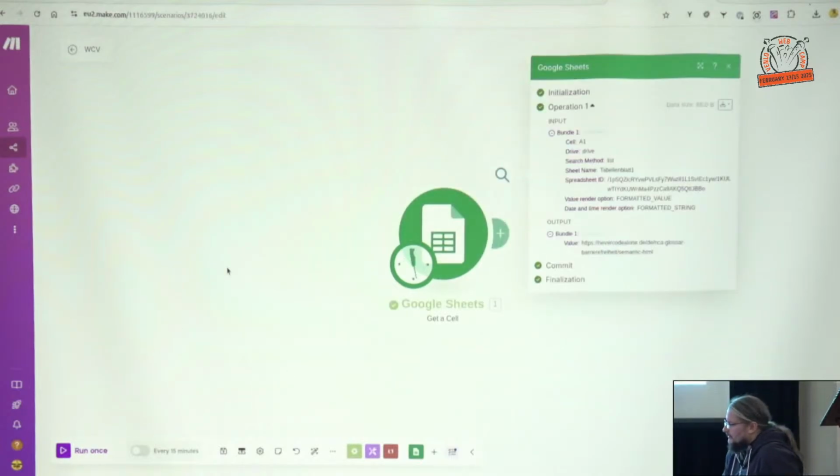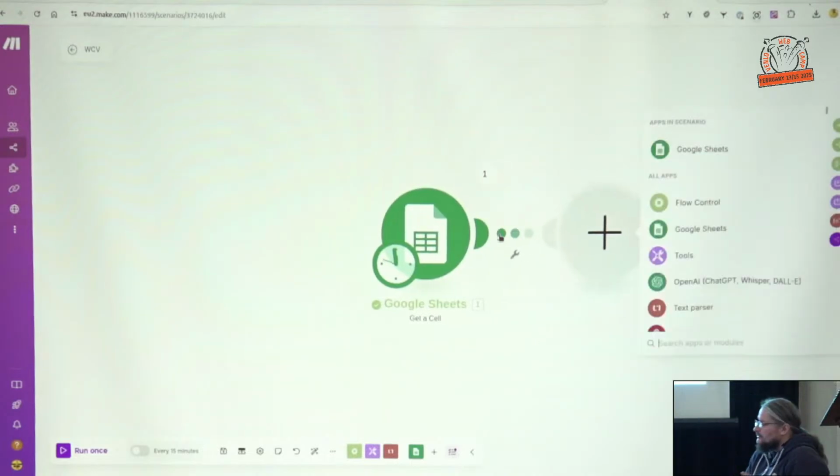And when you see this, you have here an output value. You see this, bundle 1 value. It's never code alone. It's a value from the Google Sheet. So this is a connection from something in make.com. And this is the first step you have to understand. And then you go forward with the step to another module.